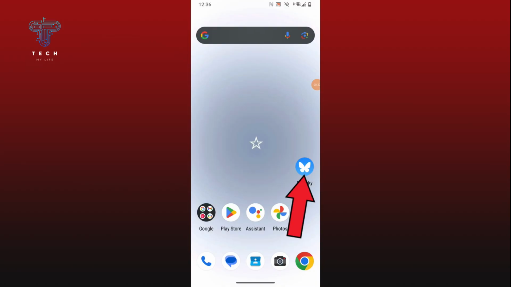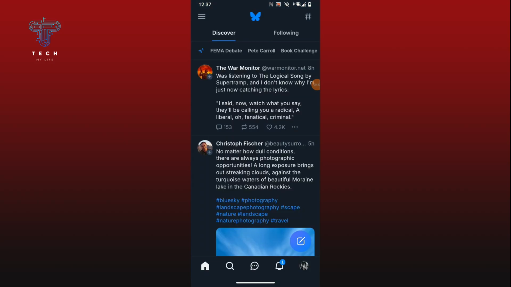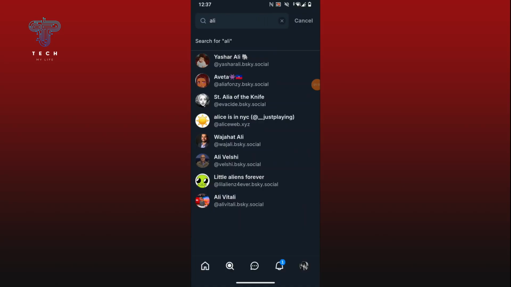First, open up the Bluesky app on your device and make sure that you're logged in. Next, tap on the search icon at the bottom of your screen and type in the username or name of the person that you want to follow. Once you find the person's profile, tap on their name to open their full profile page.